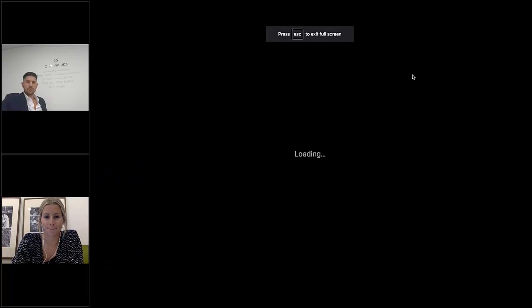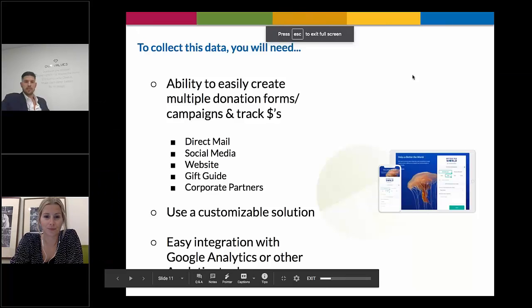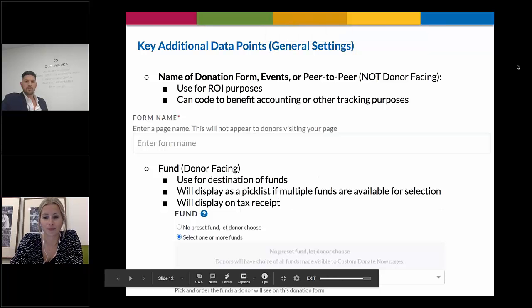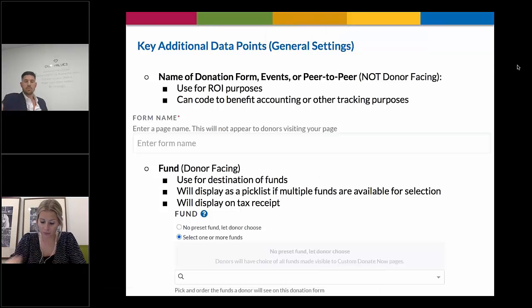Yeah, so let's go through it. All of this stuff that we're about to go through is within your charity account, in the donation form section of your account. And we're going to leave this information behind with you, so anytime you're setting something up, you'll have this on hand and you'll know the best way to set up a donation form.